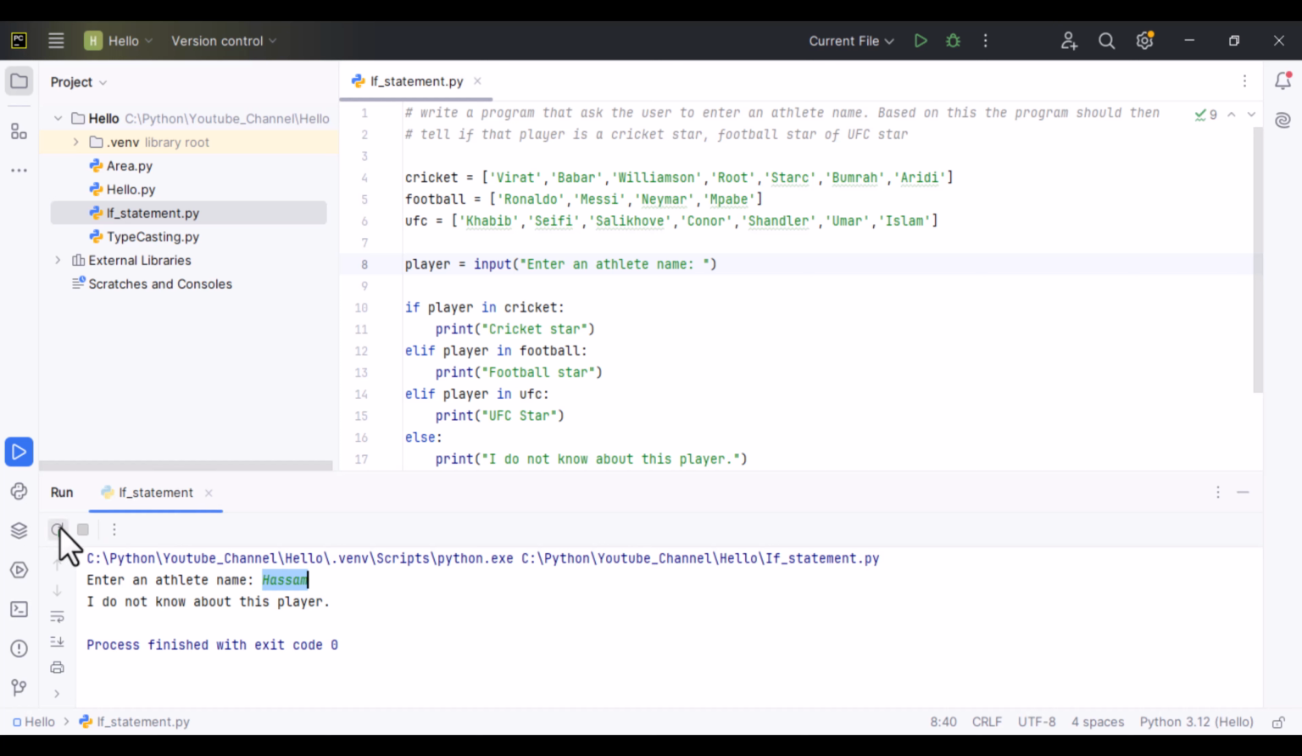Okay, but you need to be aware that all of the names inside this list are uppercase. Okay, the first letter of the names are uppercase. So if I say now virat, it will say I do not know this player. So you need to be aware of this problem.